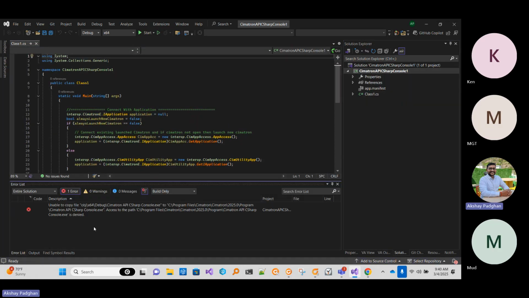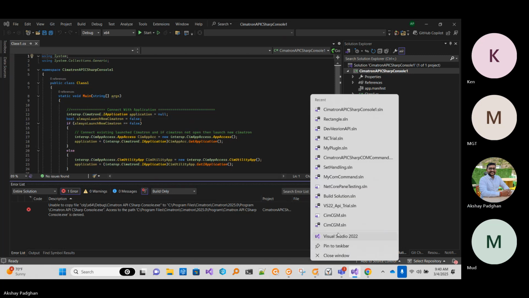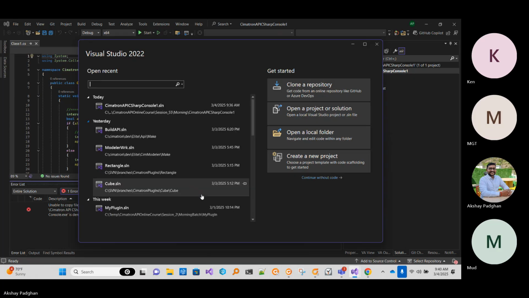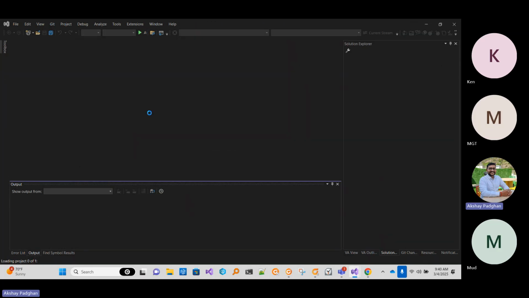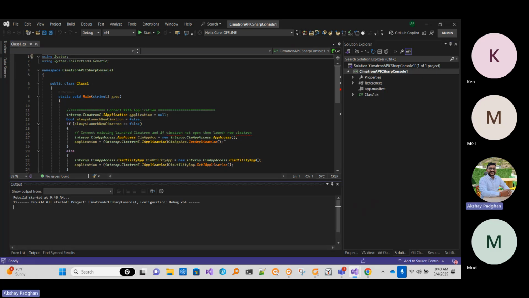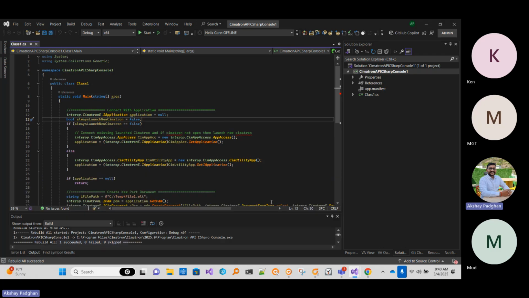This template is created. Let's try to build. Okay, it is asking for admin rights to build. This is admin rights. Okay, build successful. Admin rights succeeded the build.